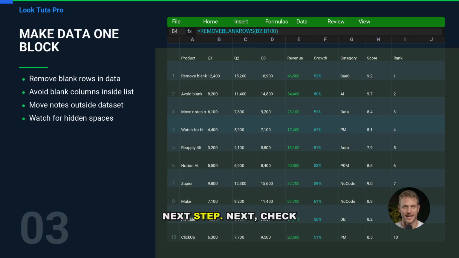Next step. Next, check whether your data is one continuous block. Filters work best when every column has data aligned row by row, with no completely blank rows inside the dataset. A single empty row can split your list into two separate regions, and Excel may only filter the top region. Blank columns can also confuse the detected range, especially if there's a gap between fields. Another subtle problem is almost blank rows. Rows that look empty but contain a space, an apostrophe, or a hidden character. Excel treats those as content, which can break the clean rectangle it tries to filter.